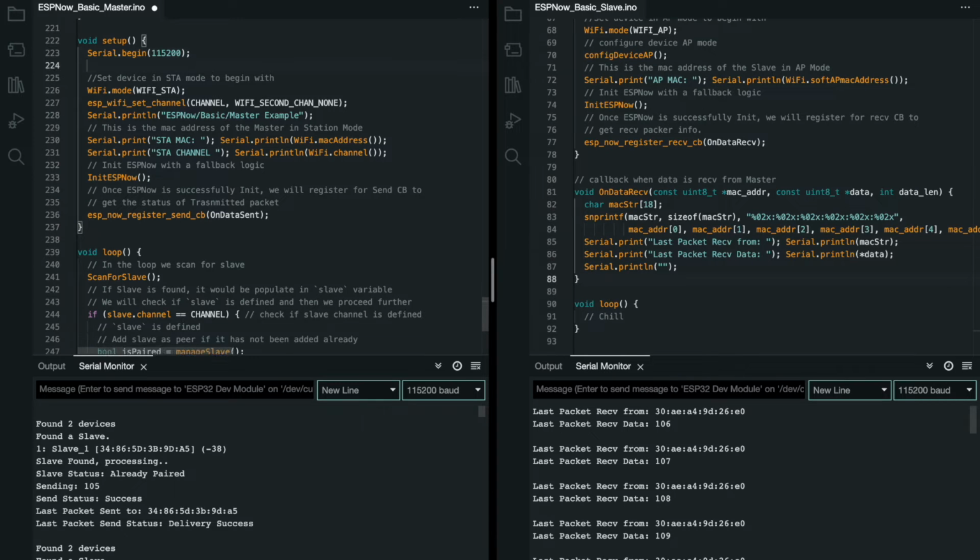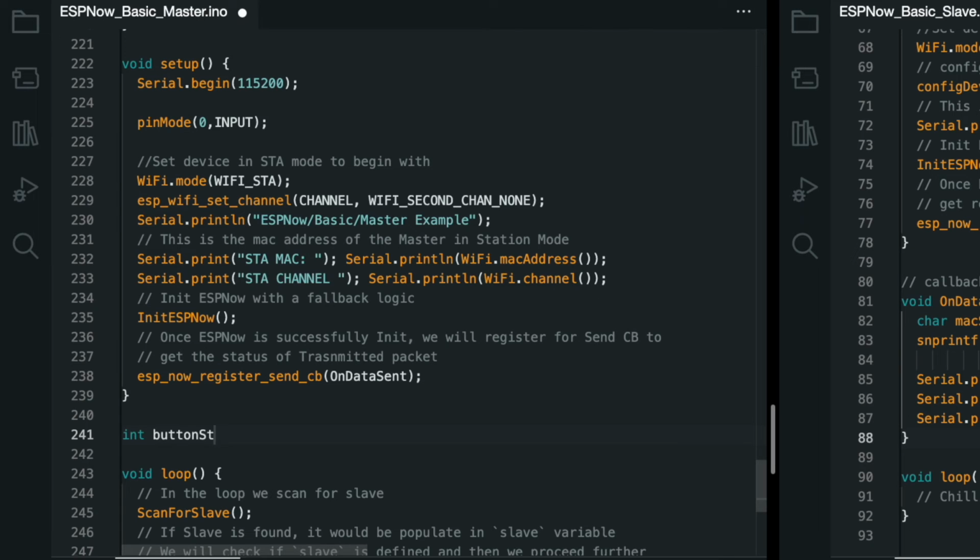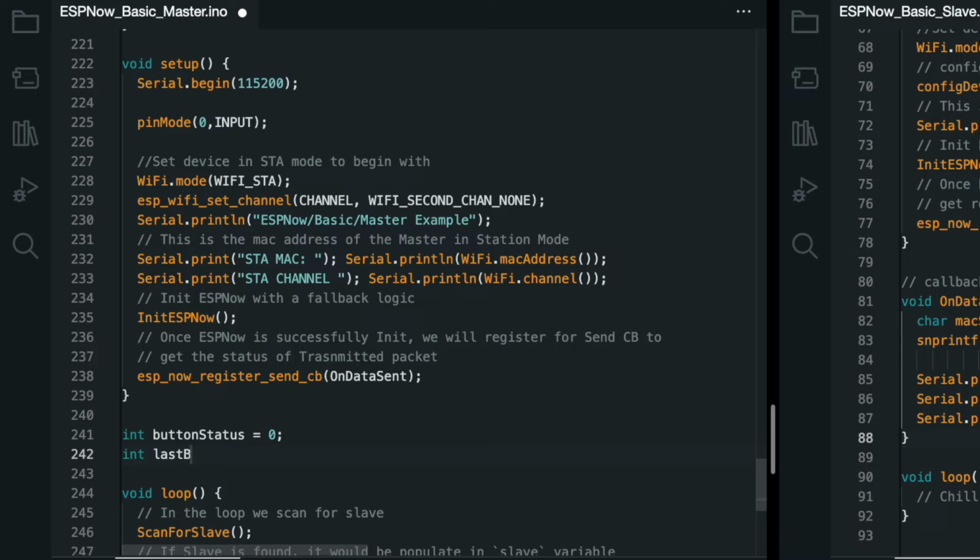In the master side, we will start with pinMode, and you know the boot pin on the ESP is pin number 0, and we will set it as input. So we have set the boot pin as input. Now we will create a variable to store its data. So first variable will be integer buttonStatus, we'll start at 0, and integer lastButtonStatus equals 0.